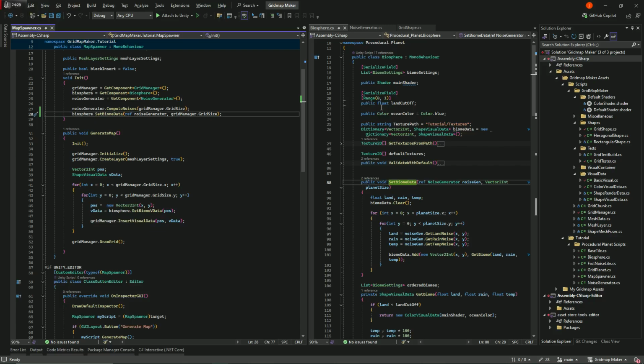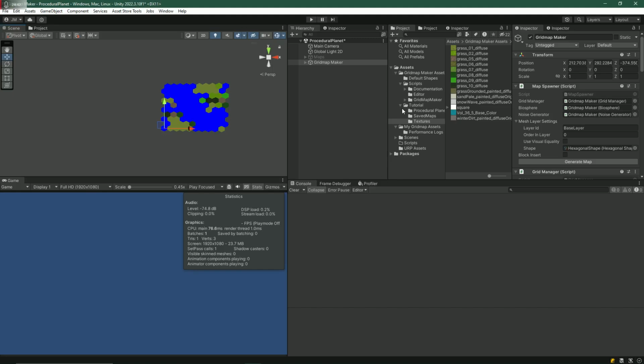It's actually very, very simple. Alright, that's what I wanted to show you guys. So now that we've done all of that, what we can do is see how fast the Gridmap Maker is. Actually, I won't even do that right now. I'll show you an example of this. So let's keep going. Let me show you the block insert real quick.